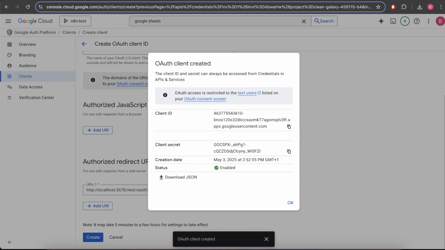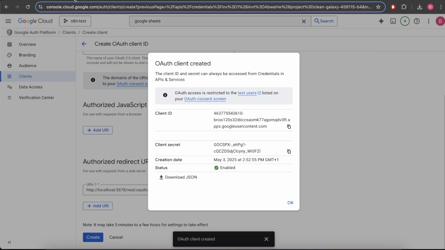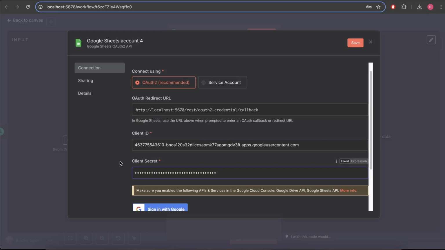So let's copy these and add this into our n8n workflow. So the client ID goes in here. Remember to keep these private. So the client secret should be kept private at all times. I'm going to delete this once this video is over.